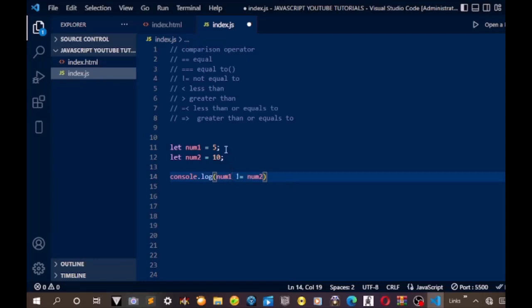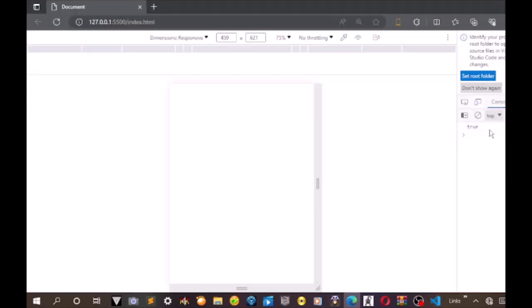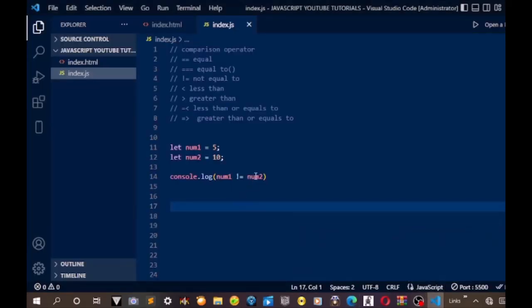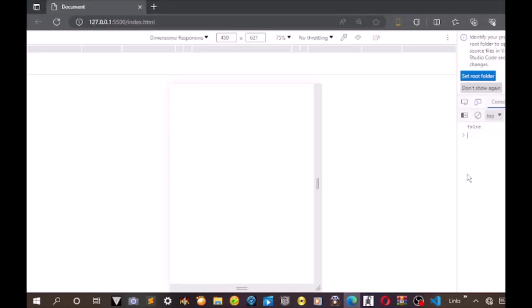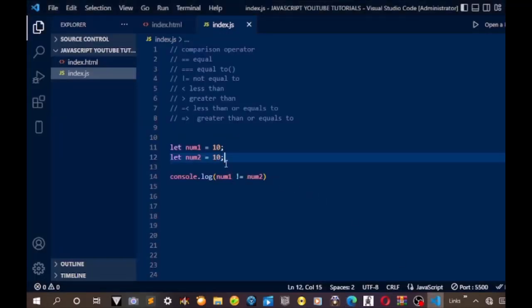Let's save it and check. Yes, we got true because num1 is not equal to num2. But let's make num1 here 10 and save it. Now num1 is equal to num2, which is 10 and 10. Let's check it and see. Yes, we got false because num1 is equal to num2.